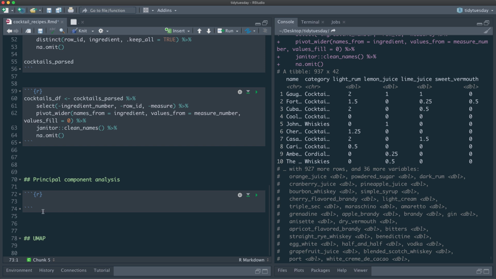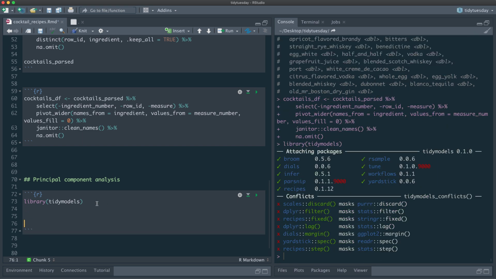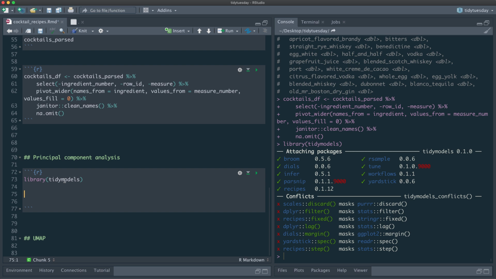So we're going to show about two approaches to do this using tidymodels. So let's load tidymodels. And one thing I love so much about this particular analysis is that we're going to use recipes on the cocktail recipes. It's perfect. Every time we've done recipes before, we've built a recipe for data preprocessing, we've had an outcome. And here we don't have an outcome.